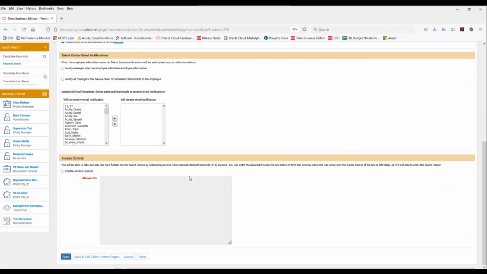We can also allow IP restrictions. So if you only want the Talent Center to be accessed via your VPN, for example, you can add IP addresses to control that. So we're just going to go ahead and click on Save and Edit Talent Center pages.